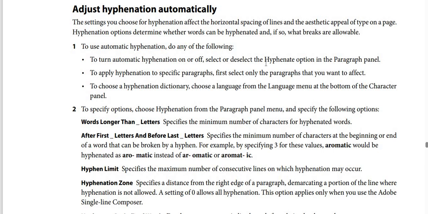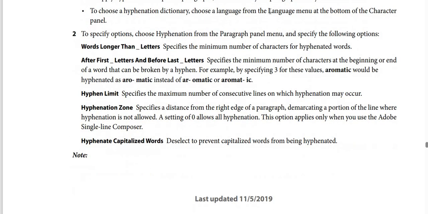To turn automatic hyphenation on or off, select or deselect the hyphenate option in the paragraph panel, firstly. And after that, to apply hyphenation to specific paragraphs, first select only the paragraphs that you want to affect. After that, to choose a hyphenation dictionary, choose a language from the language menu at the bottom of the character panel. Step number two, to specify options, choose hyphenation from the paragraph panel menu, firstly, and specify the following options. We have many options here now.